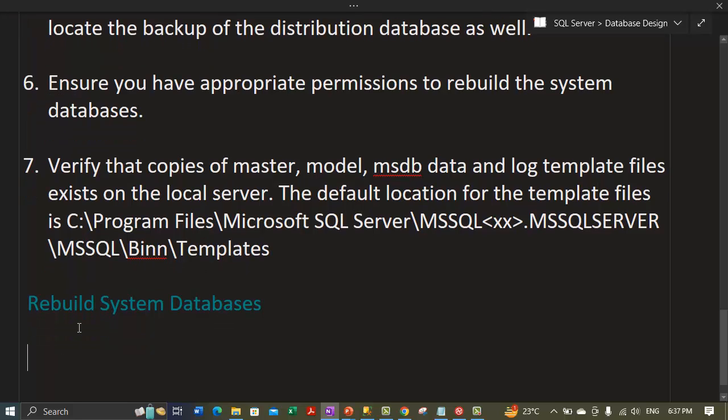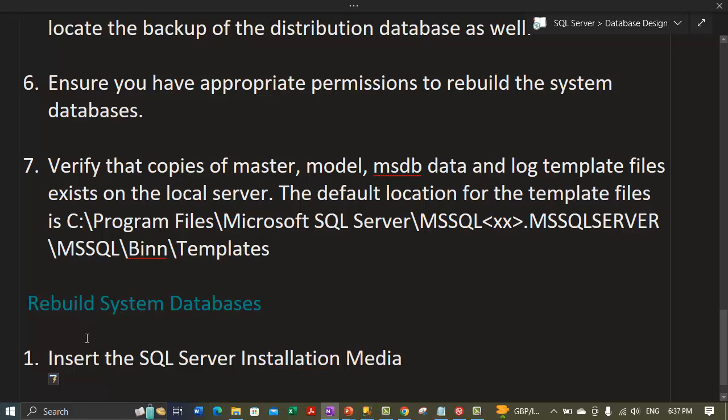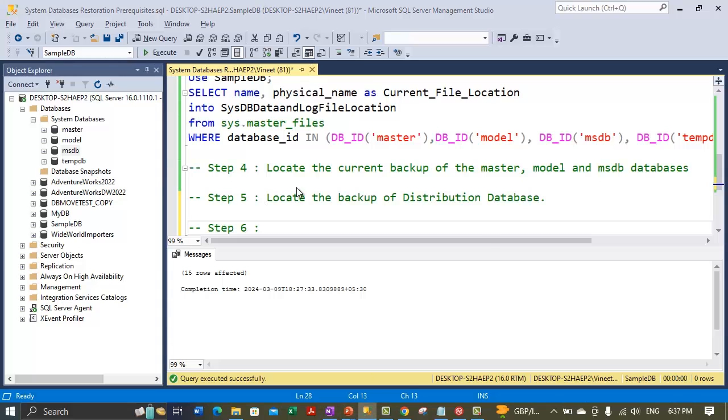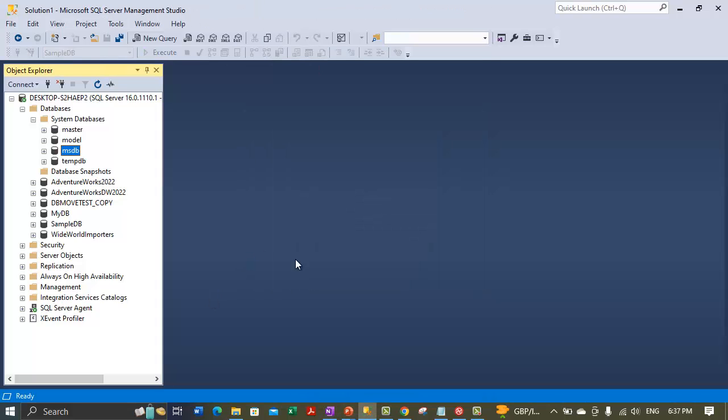So first step is you need to, let me write that down. So insert the SQL Server installation. Now I'm going ahead with the actual process where, let me close this down. So I'm going ahead with the actual process.